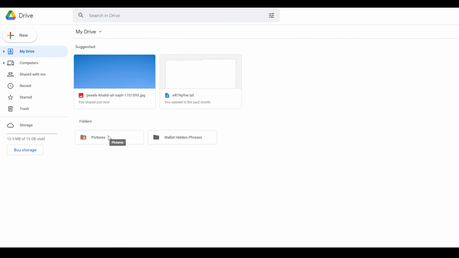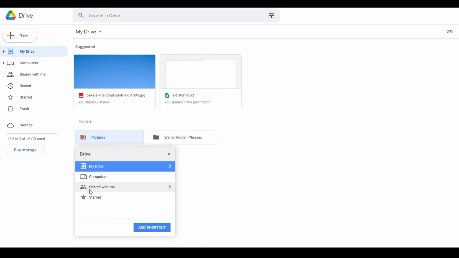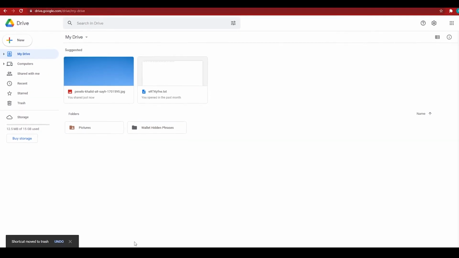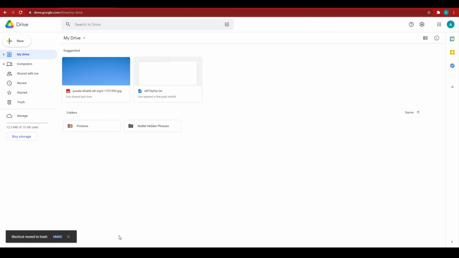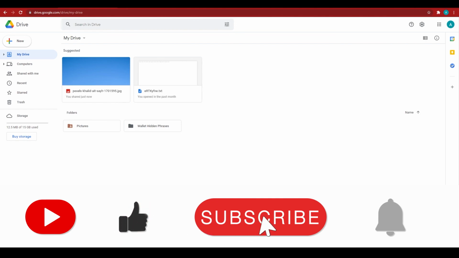Now you can even add shortcuts to your desktop by simply clicking on this button, add shortcut to Drive. Now once you do that, your shortcut is going to be added, and then you will be able to essentially jump straight to this particular folder without going through all the other folders. So guys, that is how it works, and that is how you can actually start using Google Drive, no matter the age and no matter who you are. Even if you own a business or you don't, Google Drive is a must for you.